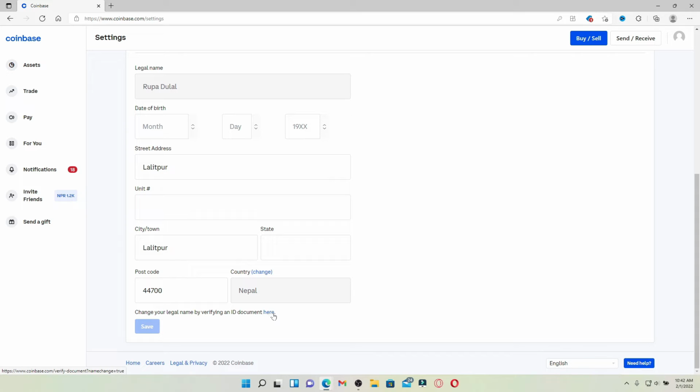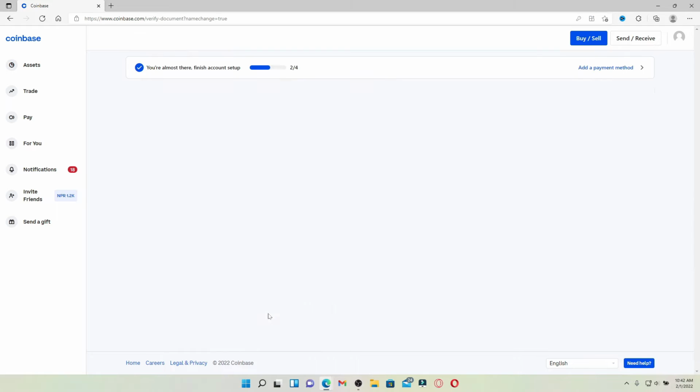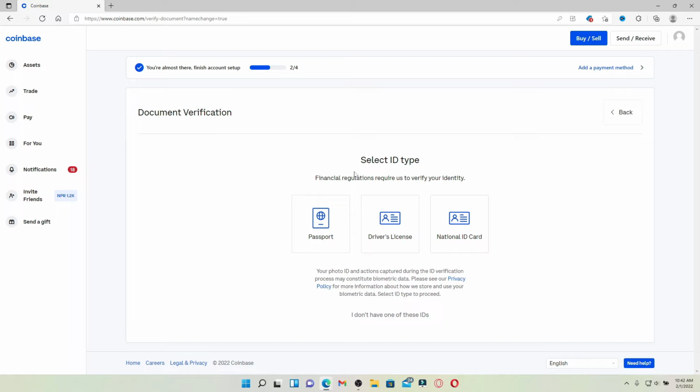Click on this link right where it says change your legal name by verifying an ID document, and on the next page, verify your documents by choosing one of the ID types from the display. You can either choose your passport, driver's license, or your national ID card.